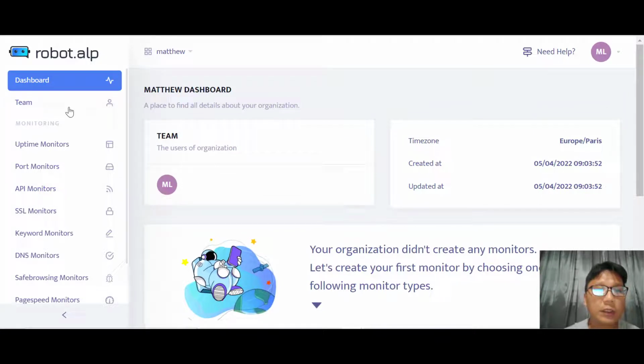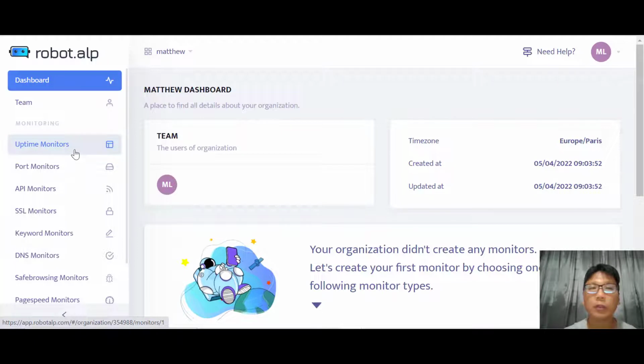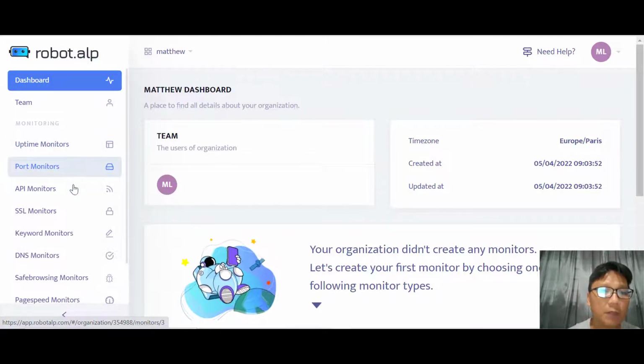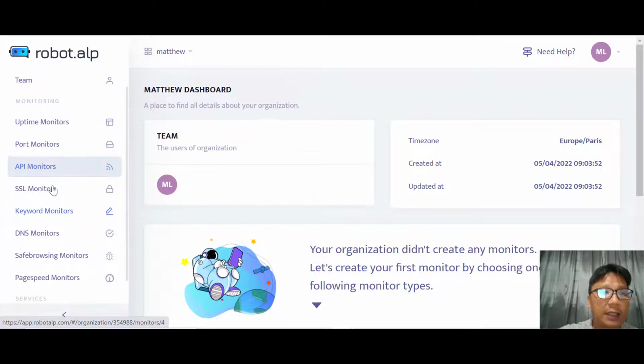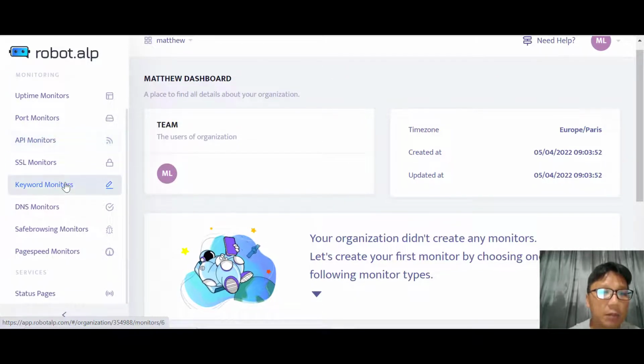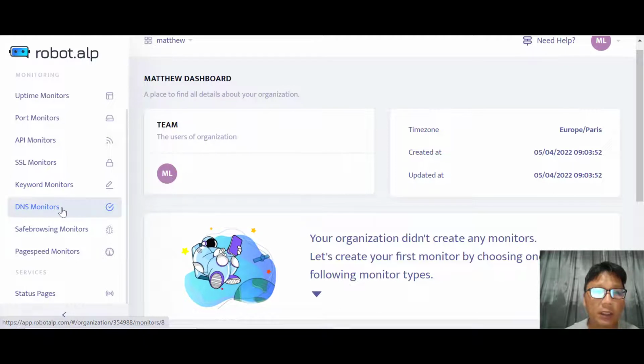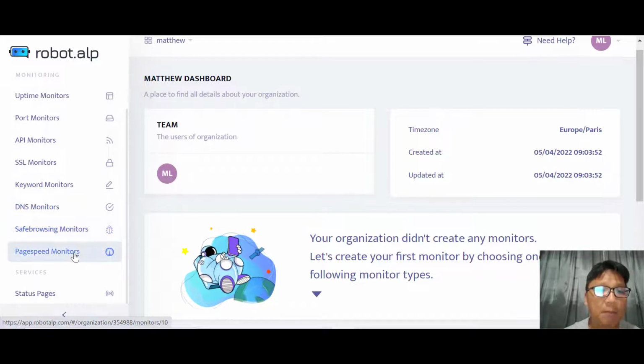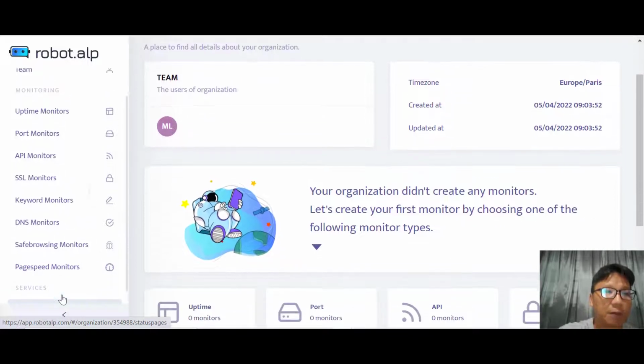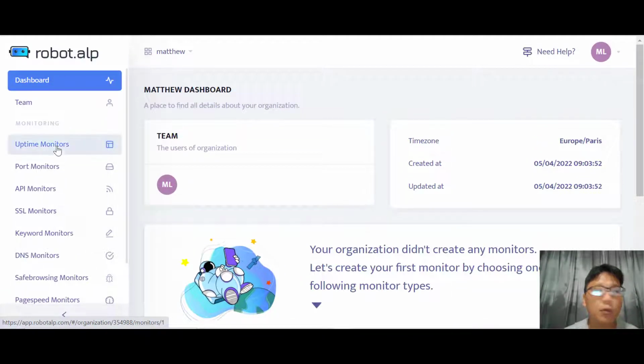On the left, there is also some navigation over here, from which you can start monitoring. There are different types of monitoring available in Robot.alp. You can see the uptime monitor, port monitor, API monitor, SSL monitor, keyword monitor, DNS monitor, safe browsing monitor, page speed monitor, and also a status page. Let us go through them one by one.